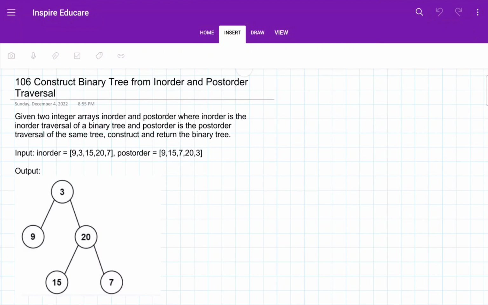Today we are going to solve question number 106 of Leetcode, that is construct binary tree from Inorder and Postorder Traversals. In this question we are given two integer arrays, Inorder and Postorder, where Inorder is the Inorder traversal of a binary tree and Postorder is the Postorder traversal of the same tree, and we have to construct and return the binary tree.